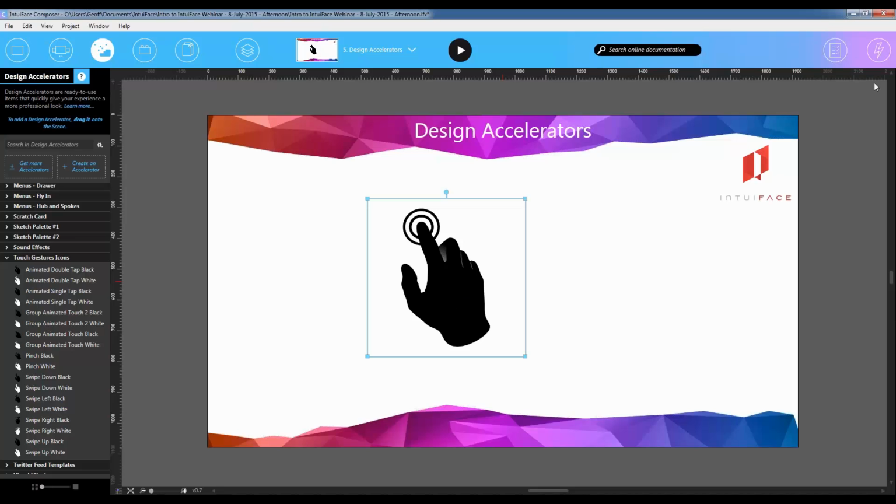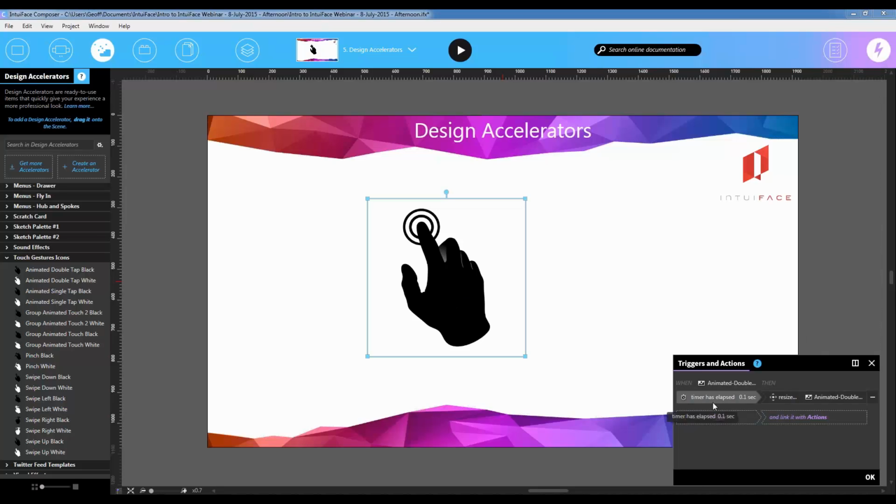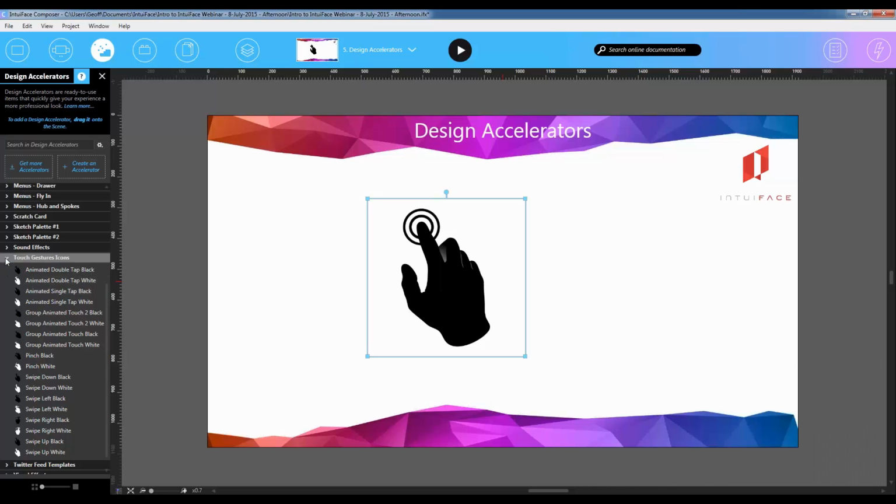In this case, it comes pre-configured with a trigger. So you see there's a timer on this image itself, and there's a resize action that's actually animated. So it repetitively resizes up and down that image. And you know how to do that. So that's where design accelerators come in.